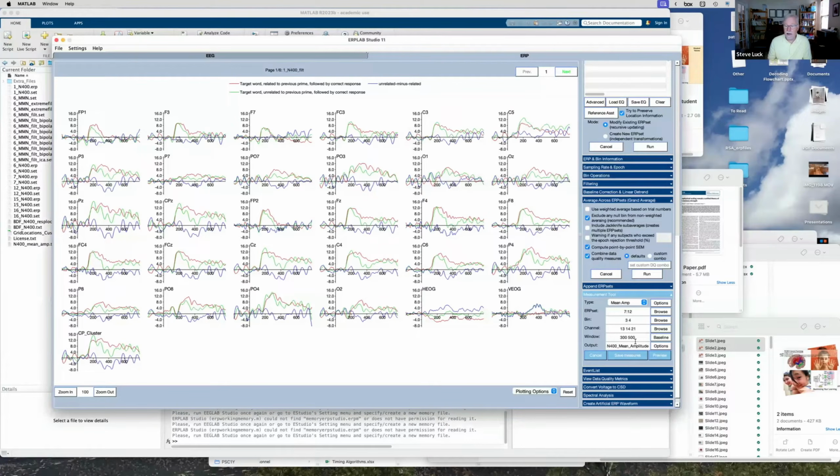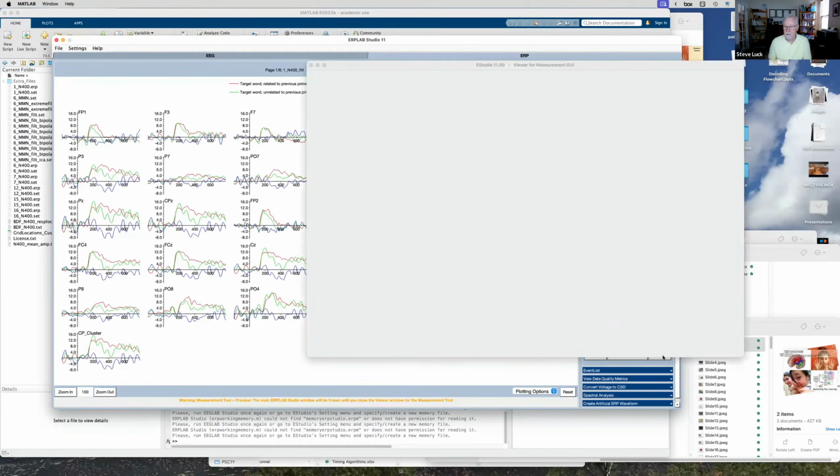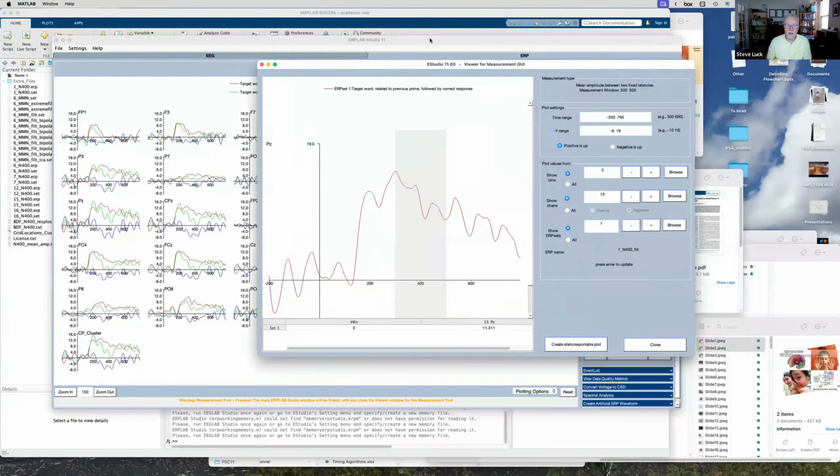And so now we're ready. But before you click Save My Measures, I recommend previewing because this is an easy way to realize, oh, I've put in the wrong measurement parameters. So then you get this preview window.